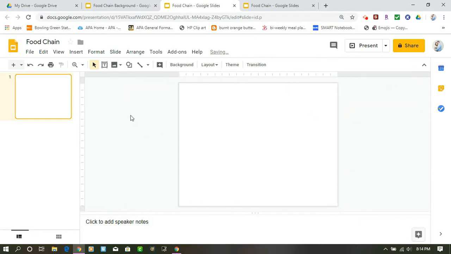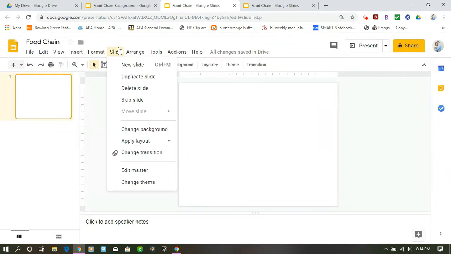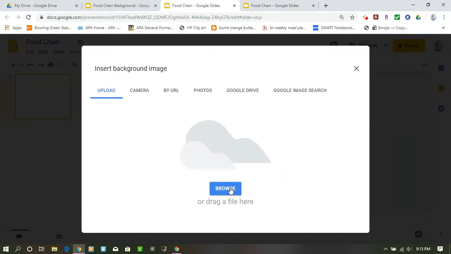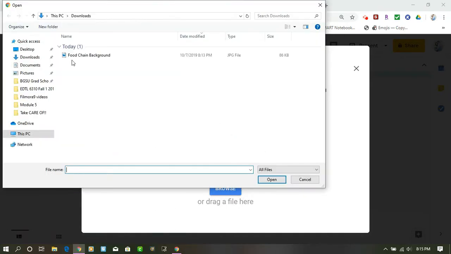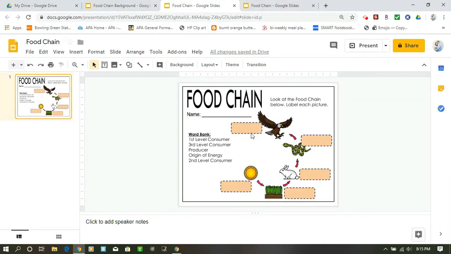I don't need themes. And I'm now going to take that image and make it the background. So you're going to click on background. You can click here, or I think it's Slide, Change background. You're going to click choose image, and you're going to find it on your drive. So I left mine in my downloads. So here it is right here. And click done. And now the kiddos can click on nothing.